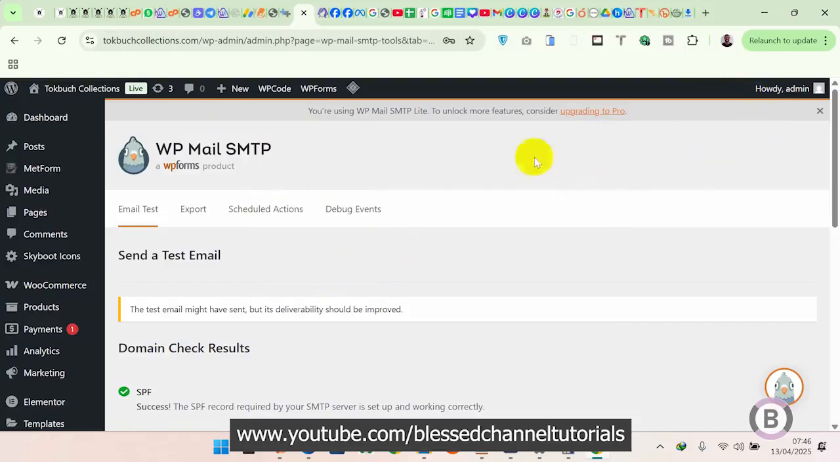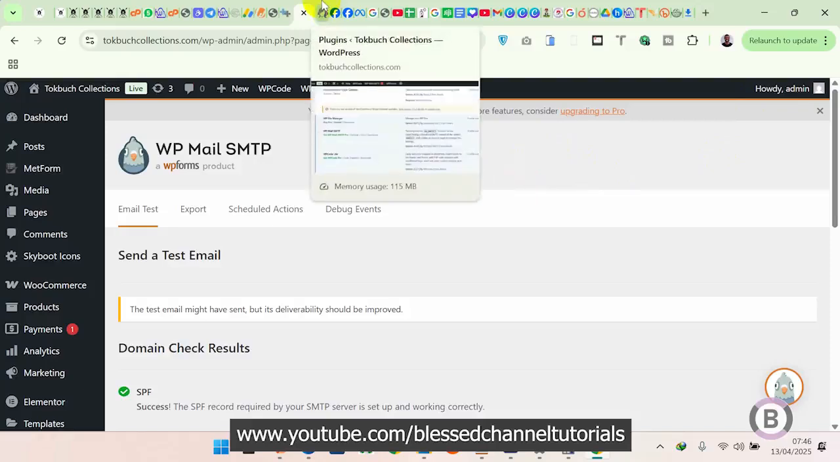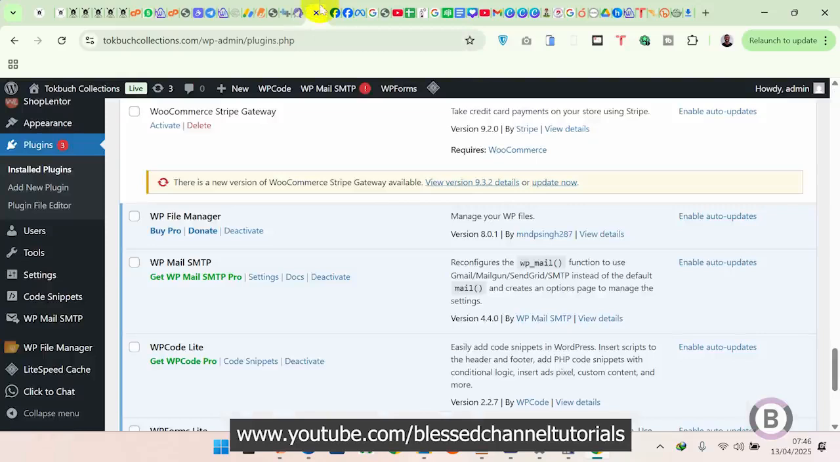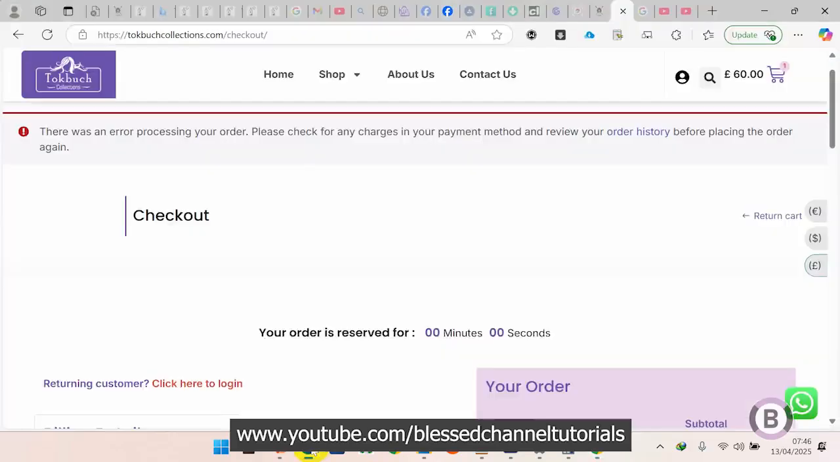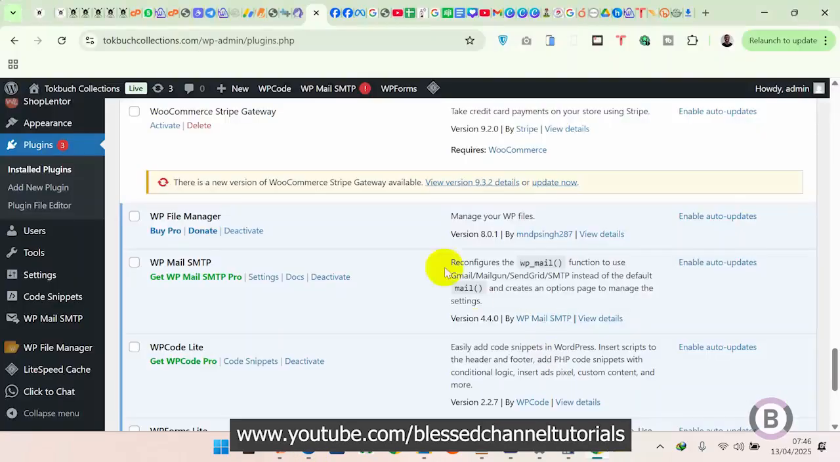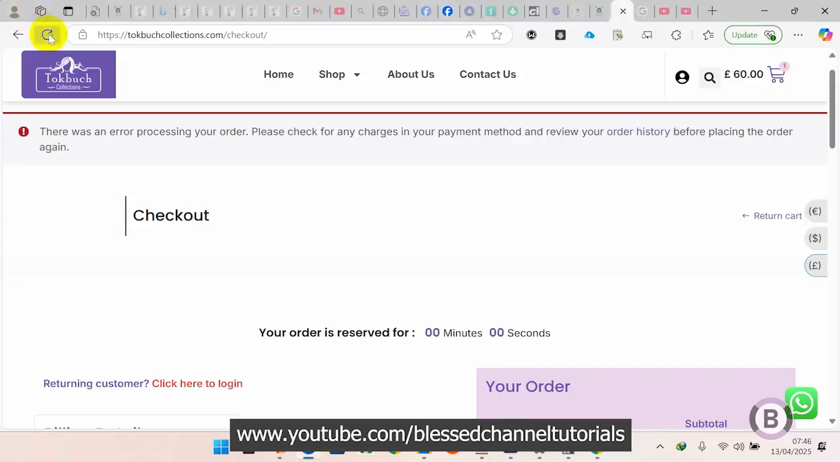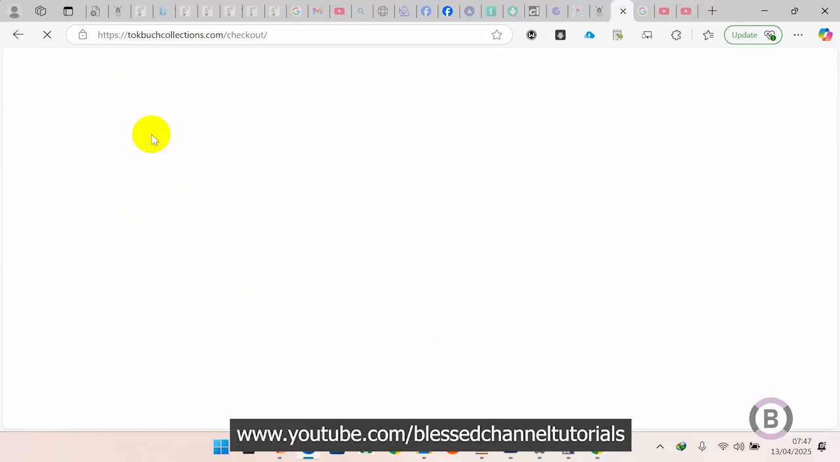Once you set that up and get everything running, and it's set up and working fine, we should be able to fix the error. So now let's come back. You can see I've already set it up here. I've gone ahead to set the SMTP up. Now I'm going to come over here and reload my site. Once I reload it, I'm going to test the checkout process.